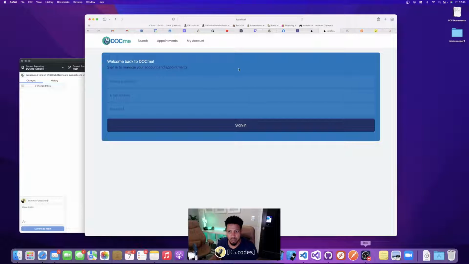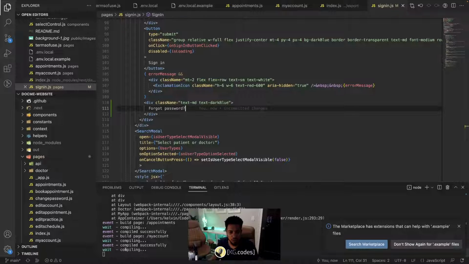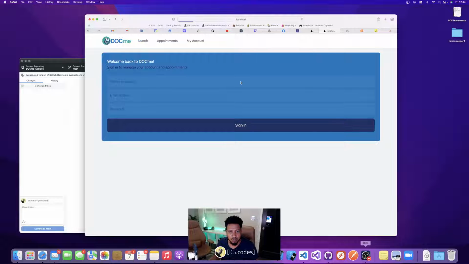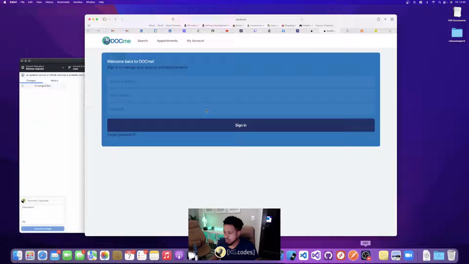Oh, it didn't even show up yet. It's compiling, I guess. Yeah, text MD forgot password. I don't know why this didn't hot reload. It should have hot reloaded automatically. I think because I'm streaming, it's just going really slow. So oh, here it is, forgot password.